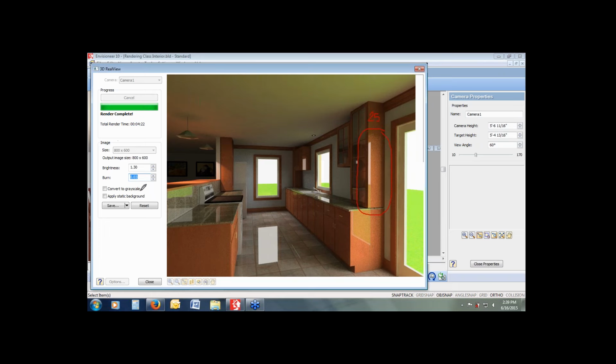So now I'll play with these values here with brightness so you can see it happening. As I hit that brightness, I can brighten up that image, or I can reduce it and give it a darker appearance too.